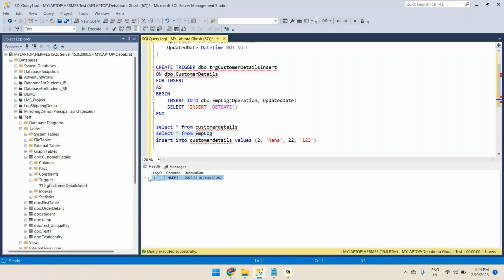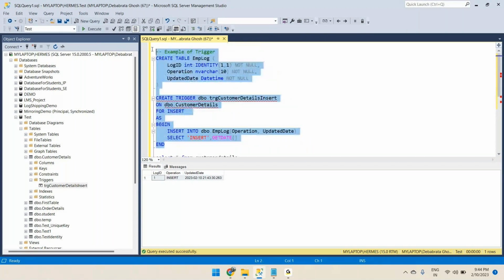Is it clear about the insert trigger? Yes, sir.